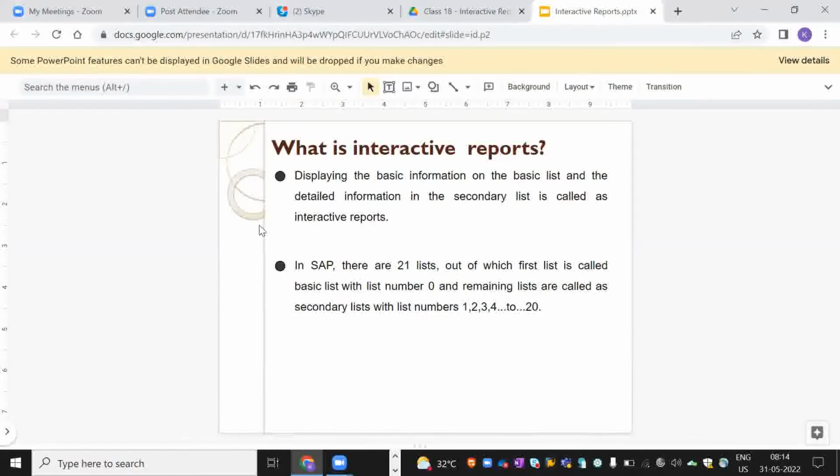In an interactive report, we always create the basic information on the basic list, like 3 or 4 fields. Whenever you open that sales order or purchase order, in the secondary list we can see the detailed view, with however many fields we want to see in the second view, third view, fourth, fifth. Like that, we can create 20 views from start to end. In total, we can create 21 lists in interactive reports.